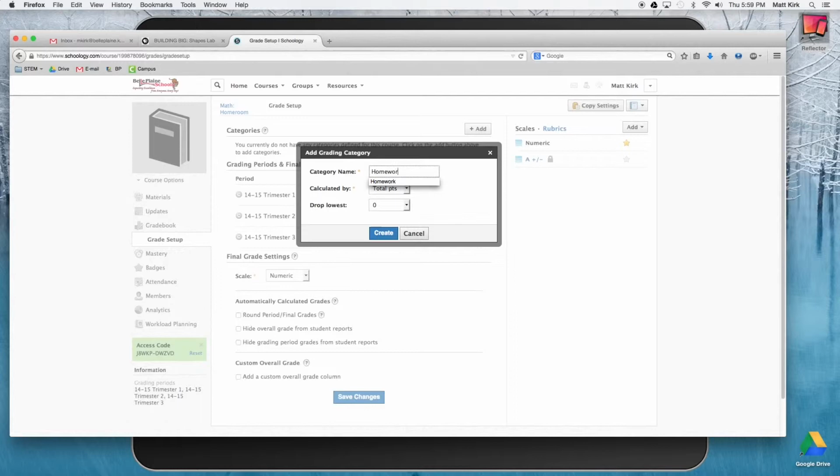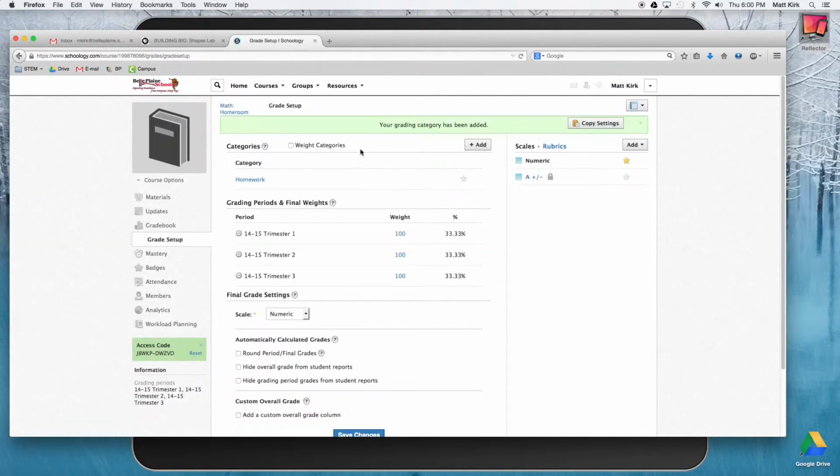And then, for instance, if you have a category of homework, calculated by whatever you want, total points or percent. I didn't do drop lowest. Just setting up categories is huge, because when you go to grade your first assignment out here, if you don't have categories, you have to start over everything, and that is not fun.